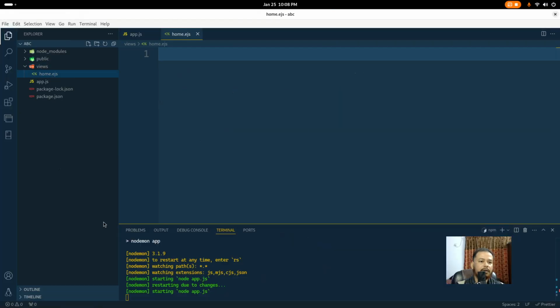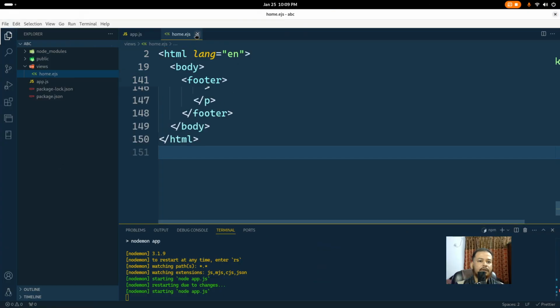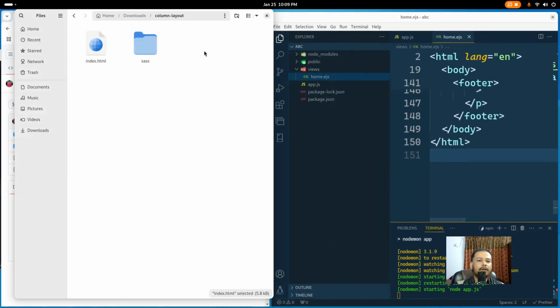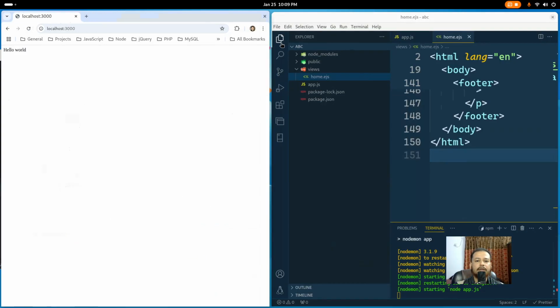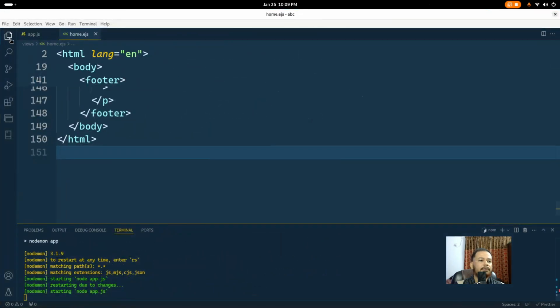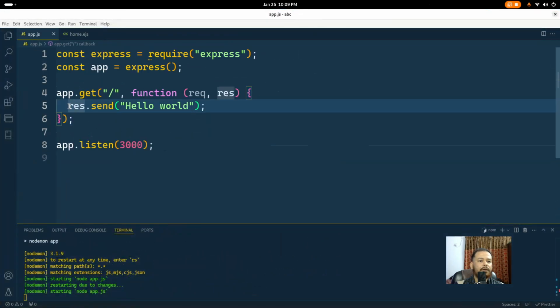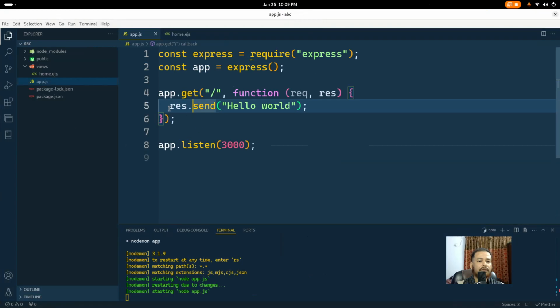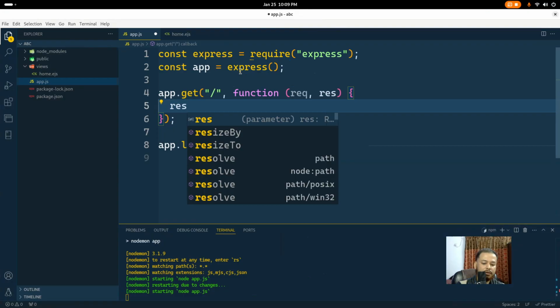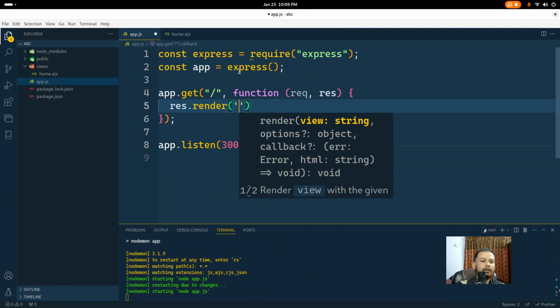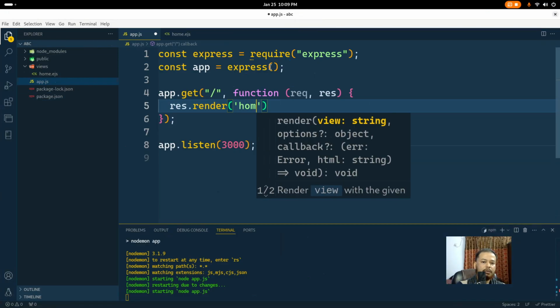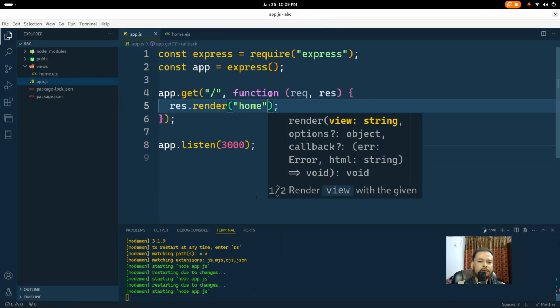I will explain what EJS is. Just paste the HTML you copied from the GitHub repository. Now if I close this and save it, nothing changes. If we want to use this template, we need to change this line to response dot render, and we name this file home. You could include .ejs, but we don't need to.